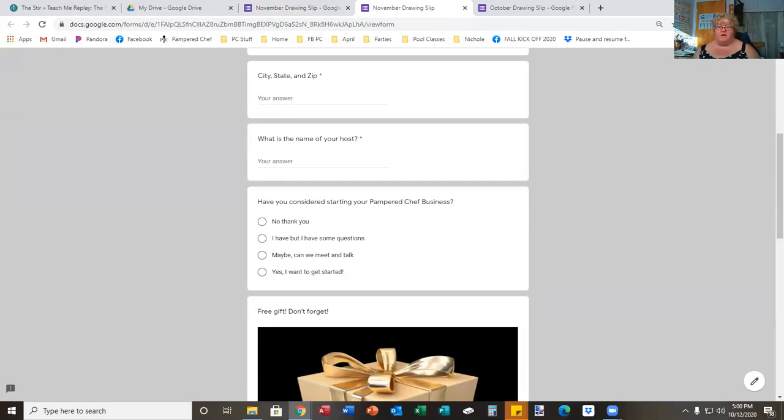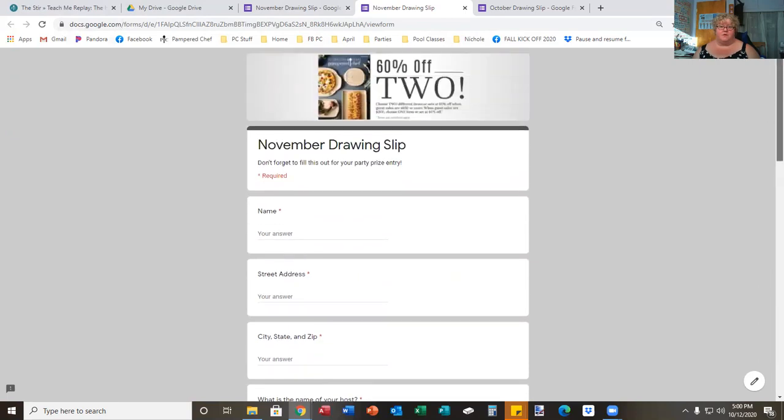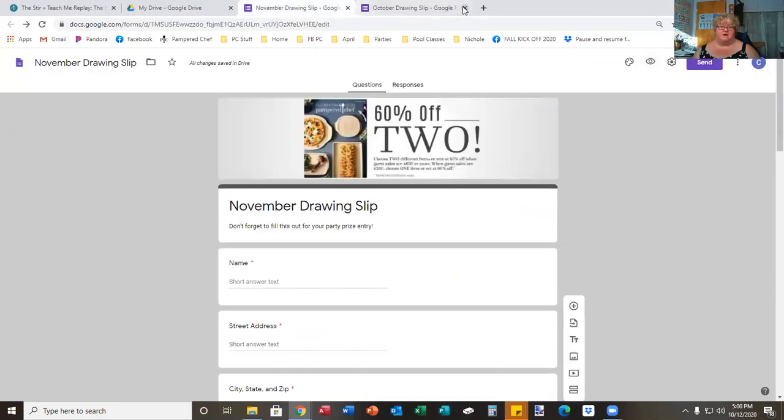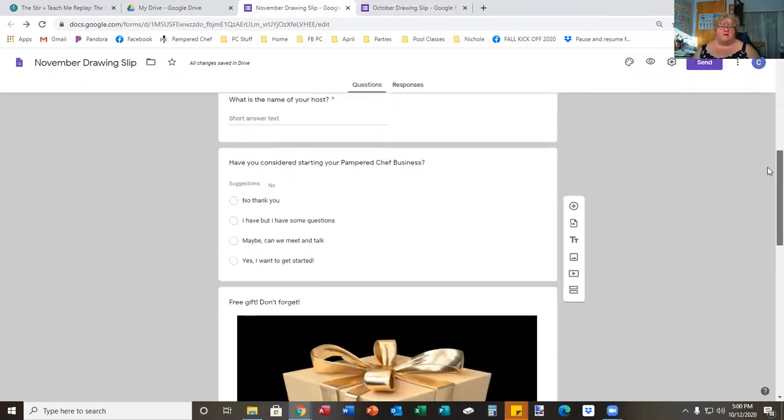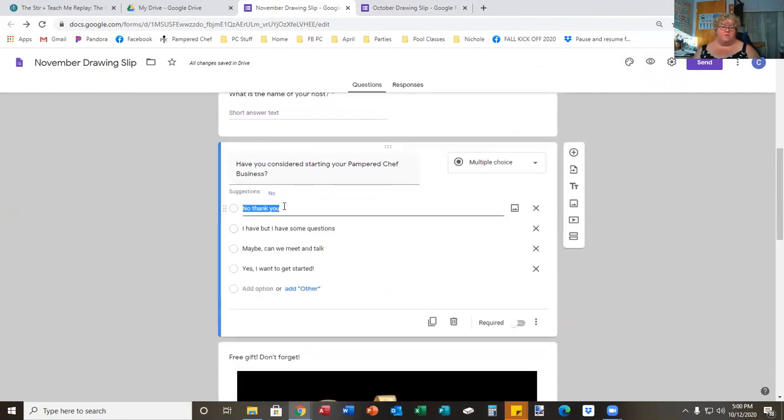So let's just say I want to go back and fix that. So I'm going to close this window because it's not the edit window. This one is, and you can tell that because you have the painter's palette and all that at the top. So I'm going to go back to that question. I'm going to say no, thank you, period. And you can actually do no comma, thank you.